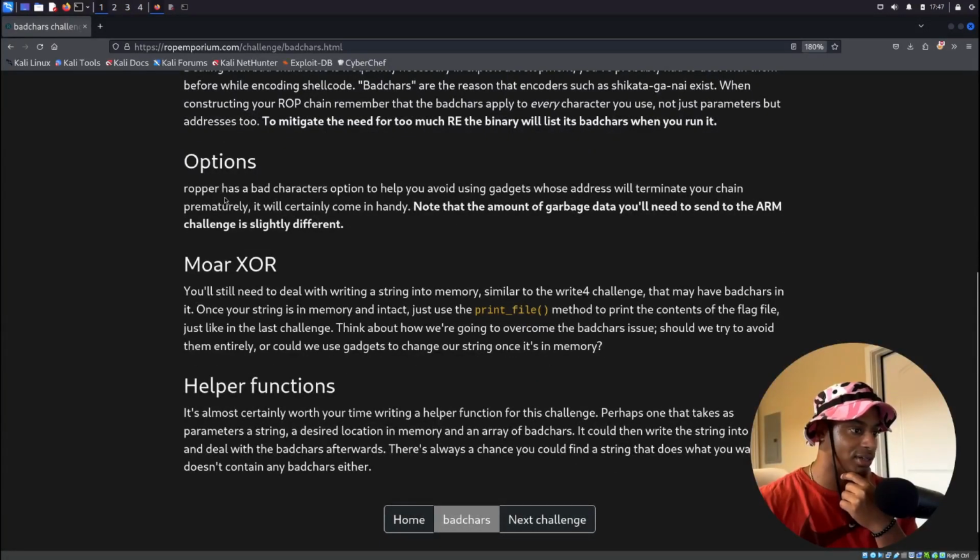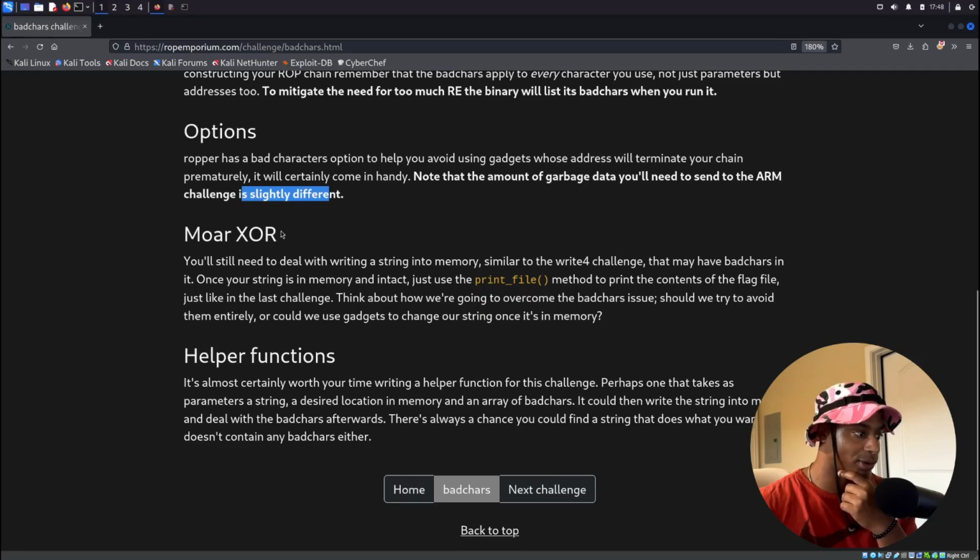So it gives us some options. Ropper, and we saw that in our last video, we used Ropper. It's just a tool to find ROP gadgets for you. They have a bad character option to help you avoid using gadgets whose addresses will terminate your chain prematurely. It will certainly come in handy. Note that the amount of garbage data you'll need to send to the ARM challenge is slightly different. Well, we're not working with ARM.